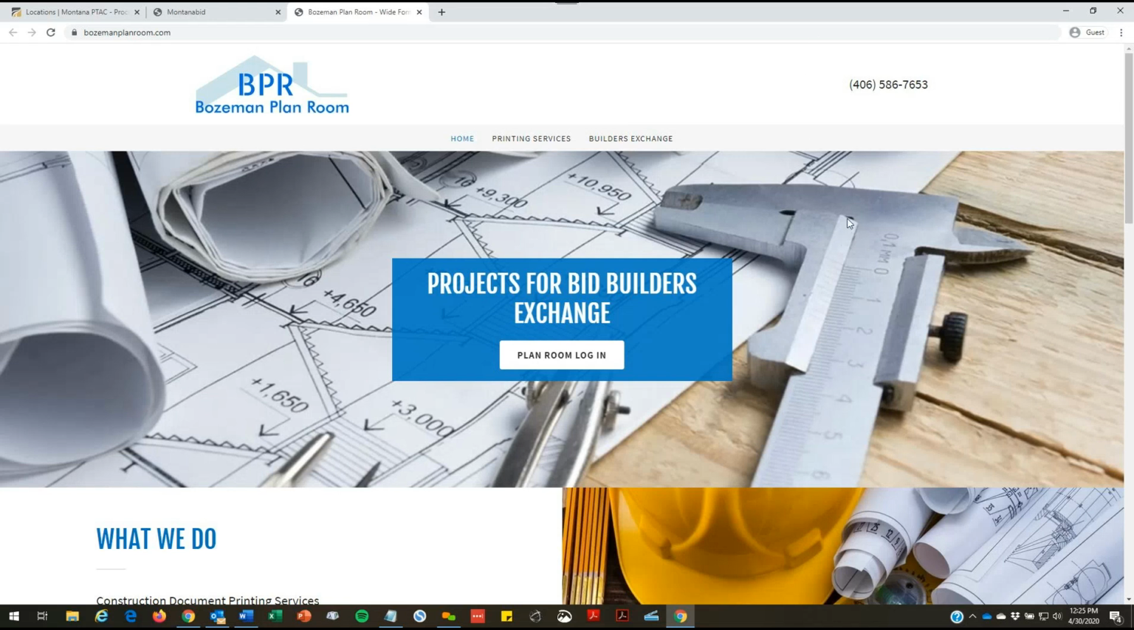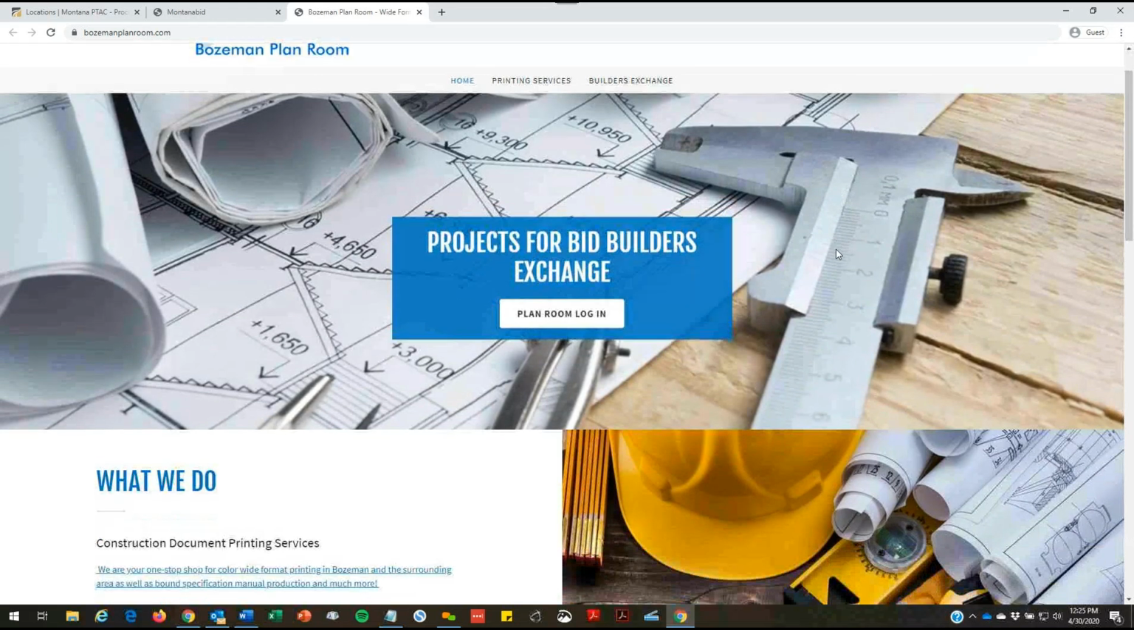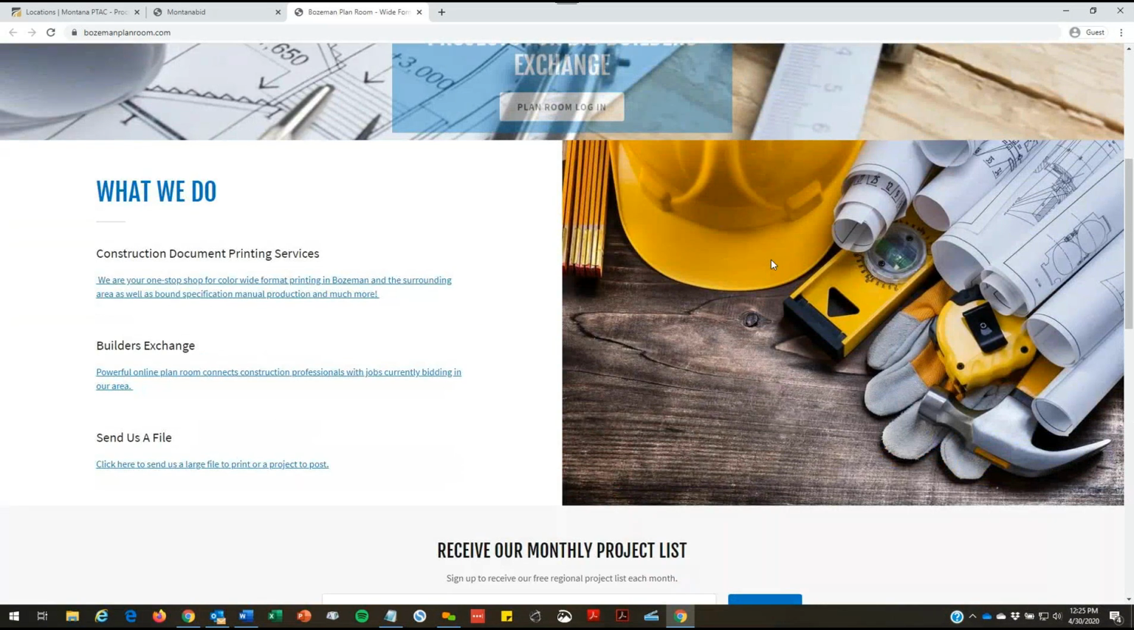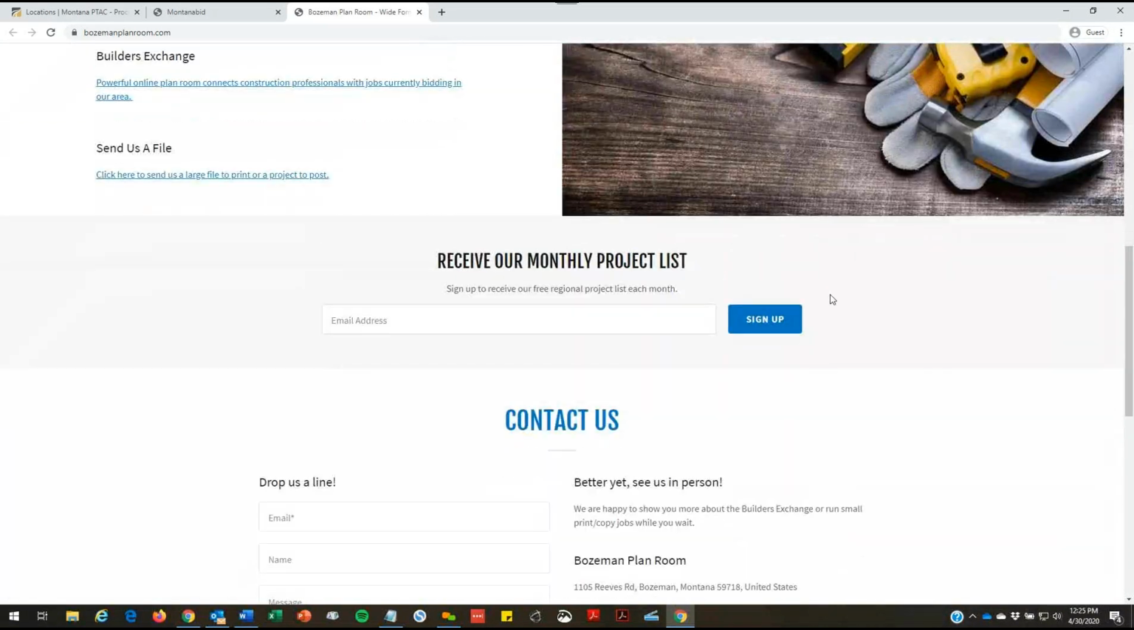So if you're in construction, or you're a subcontractor for construction, it might be worth it to get a membership with one of these plan libraries. The Bozeman one does offer a free monthly project list here. You can click, enter your email address and sign up. I don't know how extensive that is and how it compares to their paid subscription, but that's something to check out if you're on a budget. So there's that.